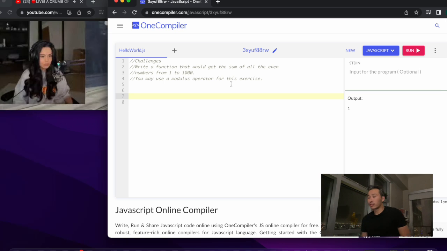Alright, so write a function that would get the sum of all the even numbers from 1 to 1,000. You may use a modulus operator for this exercise.